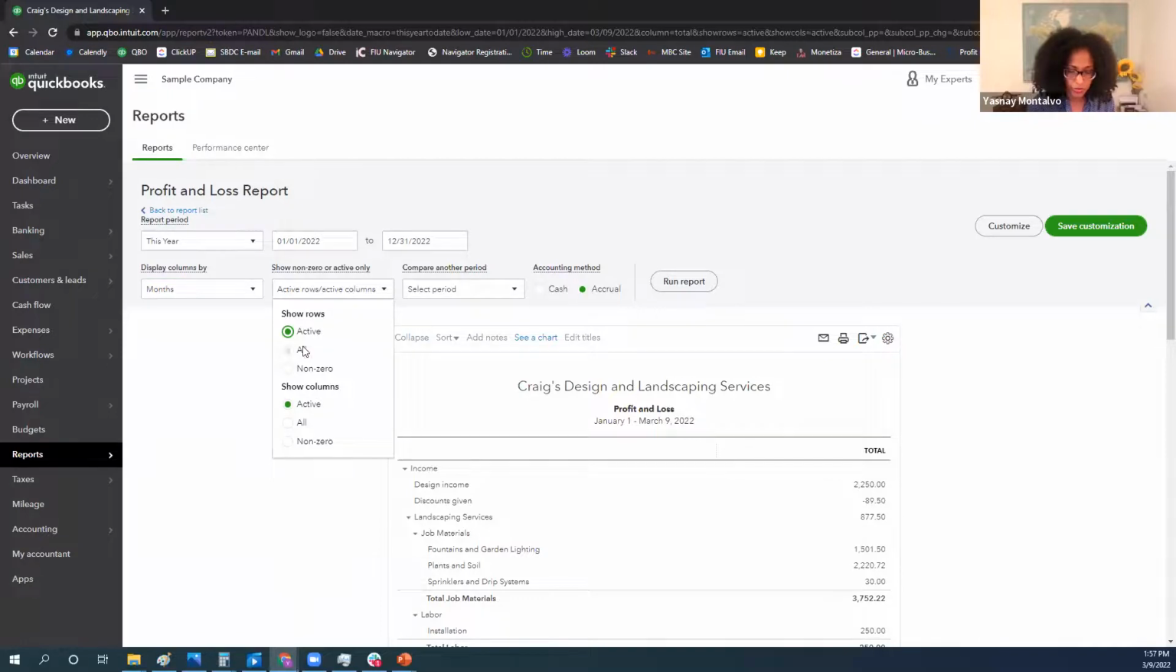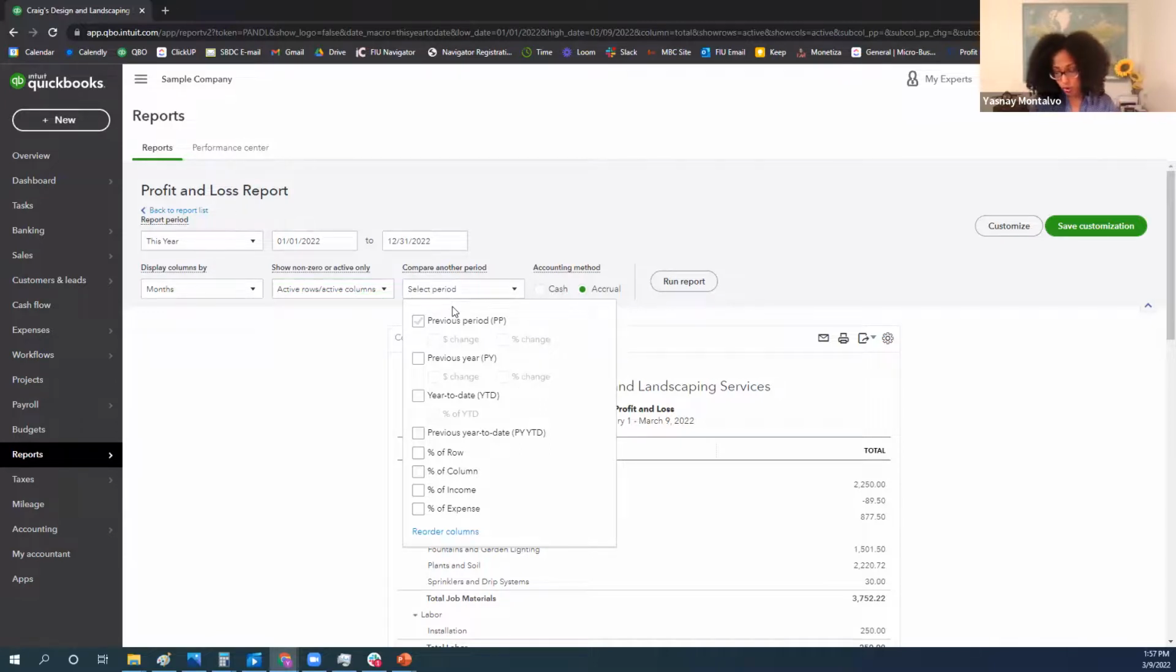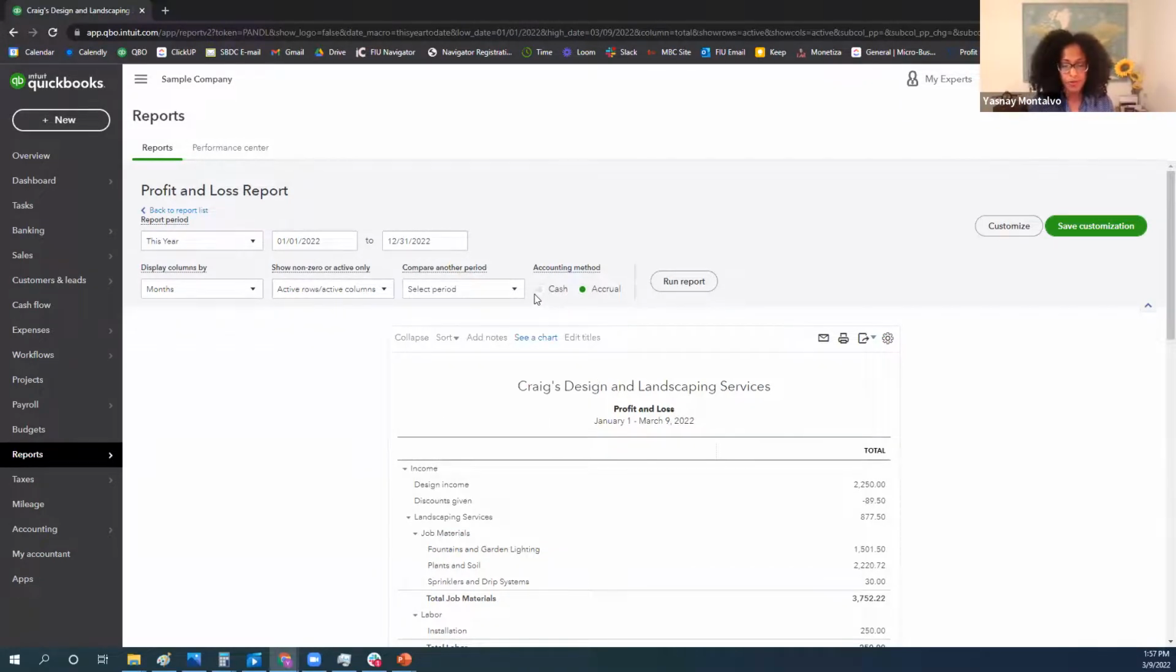You can choose whether you want the active. Normally it comes active rows like this. In case you have lines that have a 0, you can choose non-zero, but normally this is the active rows that's going to show. And what that means is that if there was activity in this row for that time period, you can compare to other periods. You know, if you're comparing a month to another month, year to year, the comparison by amount, by percentage, and you can run your reports in cash or accrual accounting.